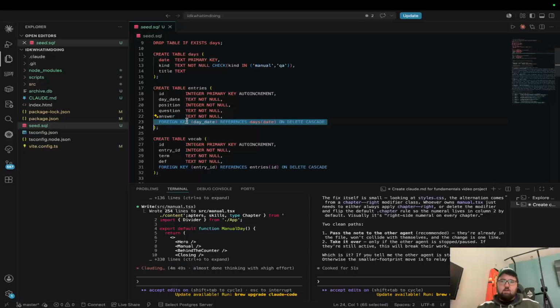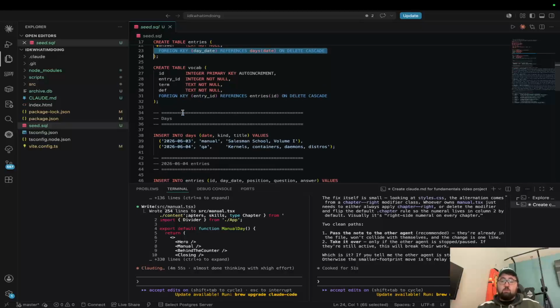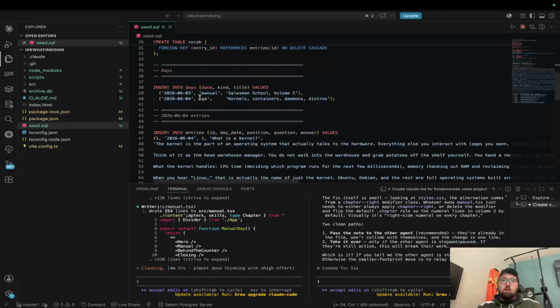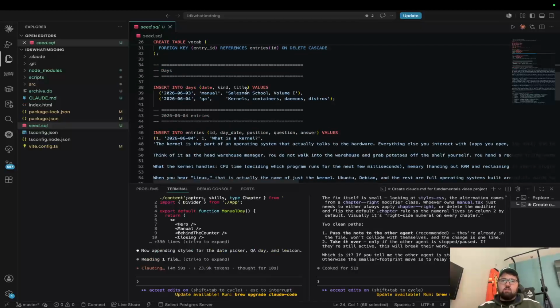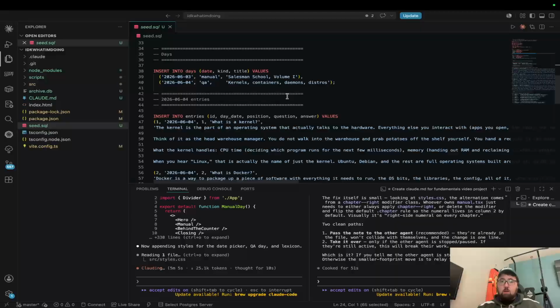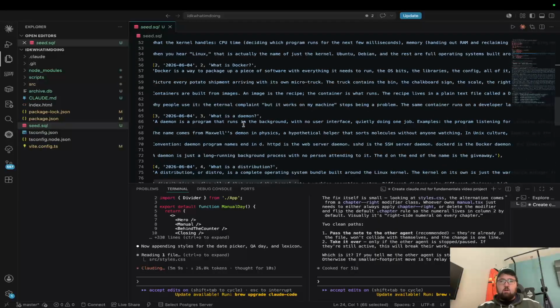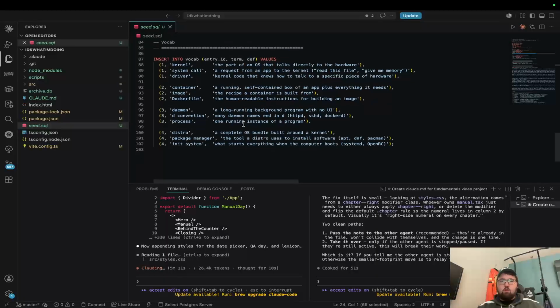All right. Vocab, ID, entry, term, definition. That's cool. So it's going to be extracting terms. I don't know why it's calling it salesman school. QA, insert into days, manual, salesman school, volume 1. I guess, what is a kernel? Kernel is part of an operating system. What is Docker? What is a daemon? What does it do? So those are probably all correct.